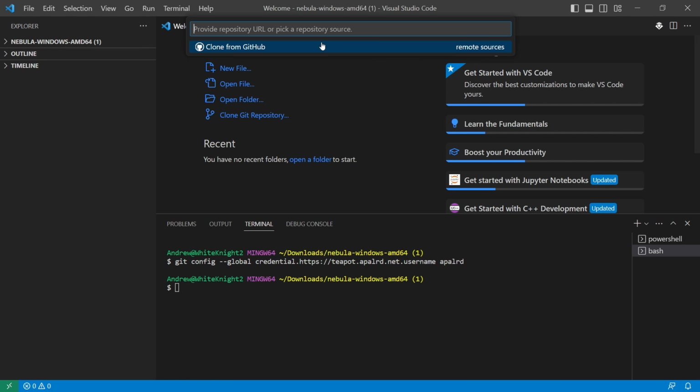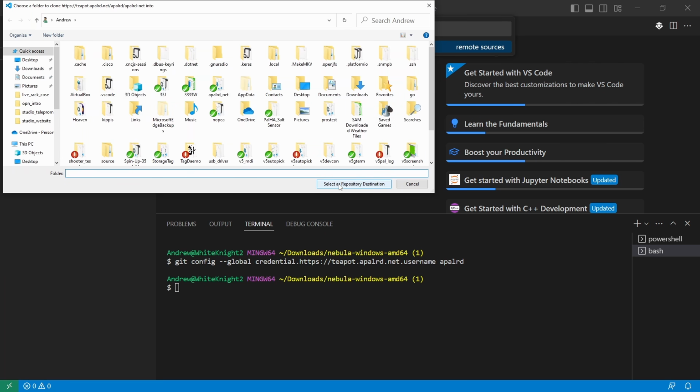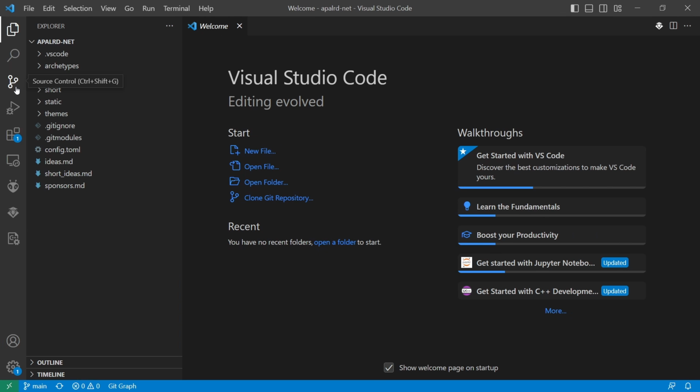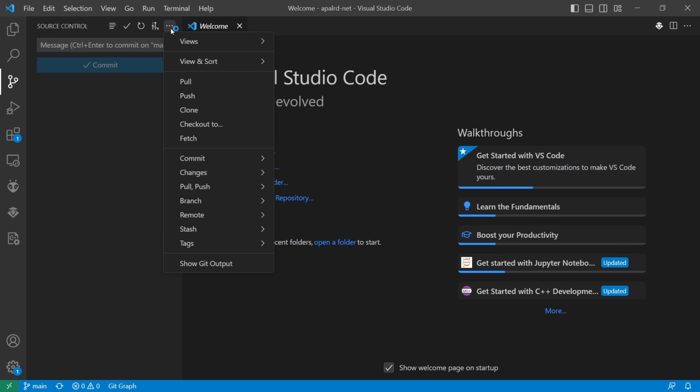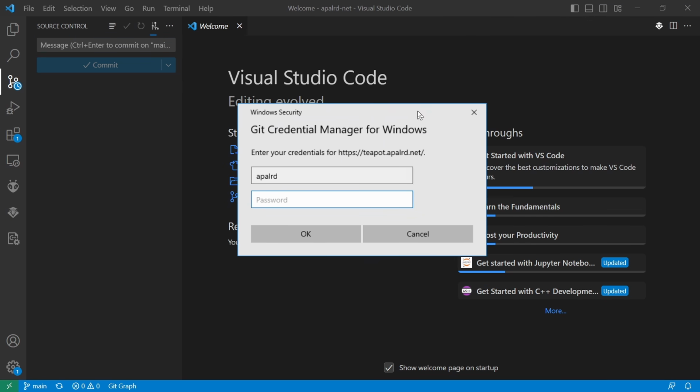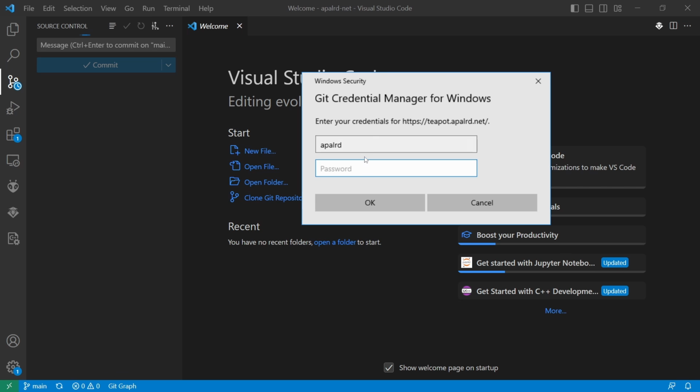So I'm going to say clone git repository, so I'm going to type in my URL. You could get this from Gitea. In my case, it's similar to GitHub. It's your username / repository name. There we go. So now if I want to do something that requires authentication, go over here to source control, and so I do push. So over here it popped up asking for my credentials. So it already knows Applard, and I'll give it my password.